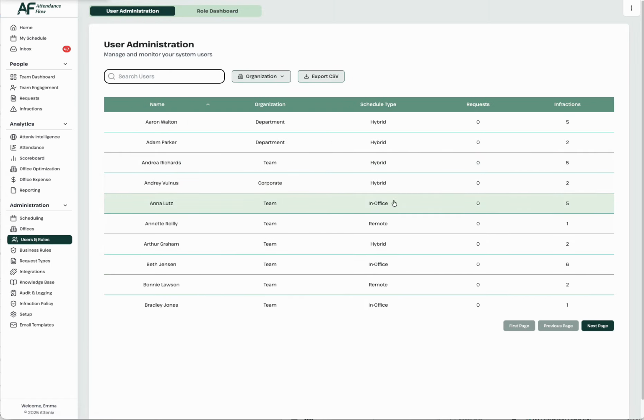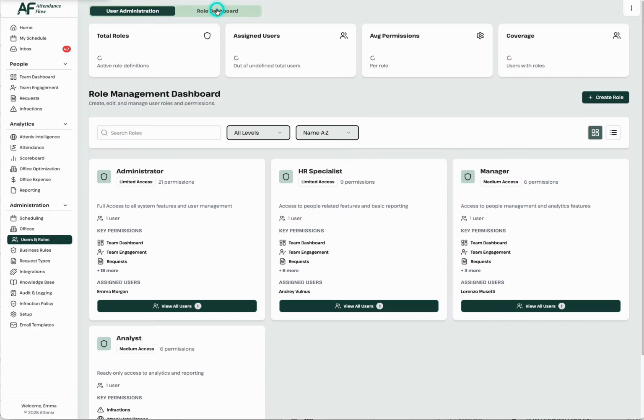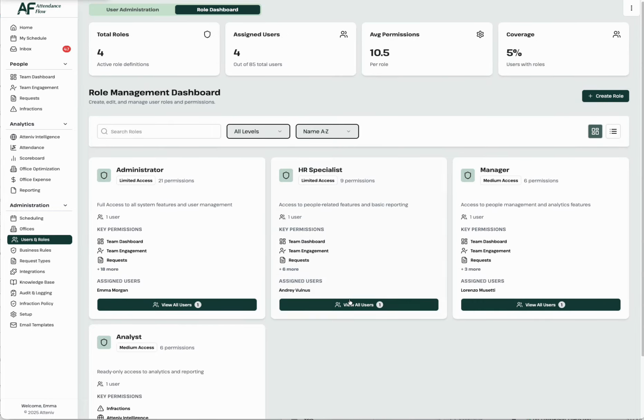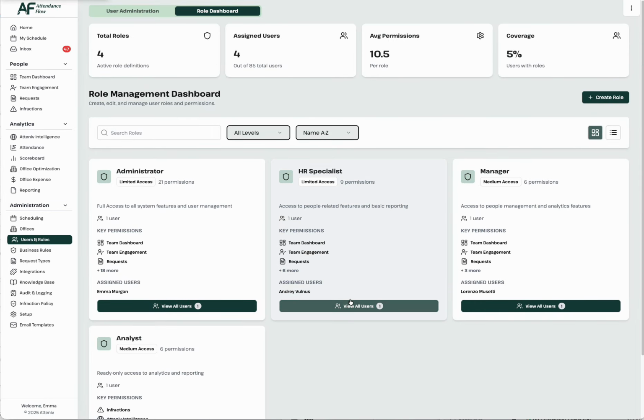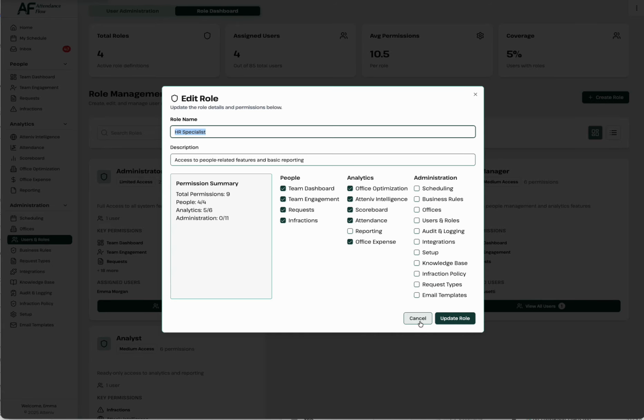Users and roles is, one would anticipate, a listing of roles and users. And the platform also provides an easy ability to create new roles and to define specifically for that role which options that role has access to.